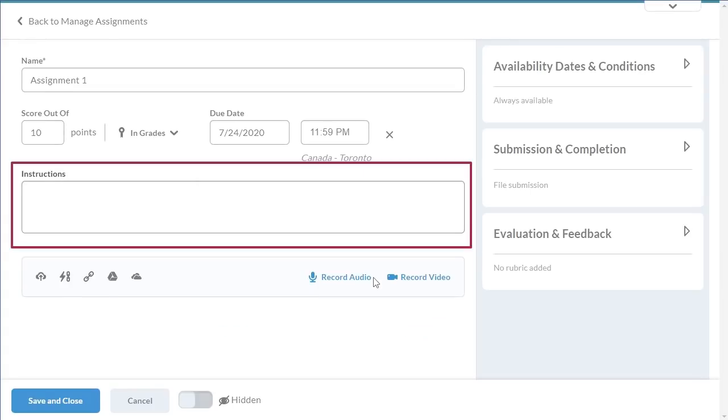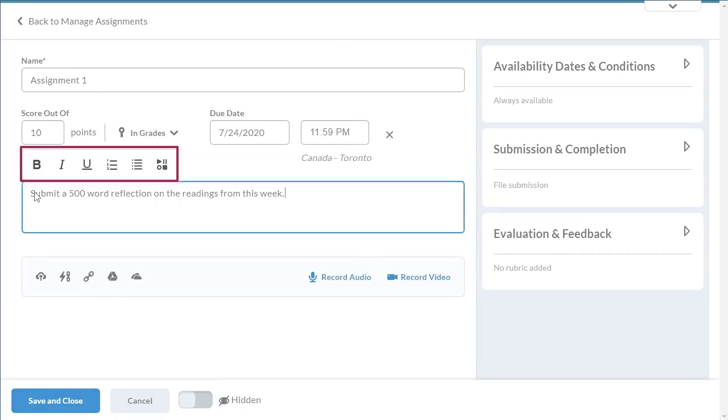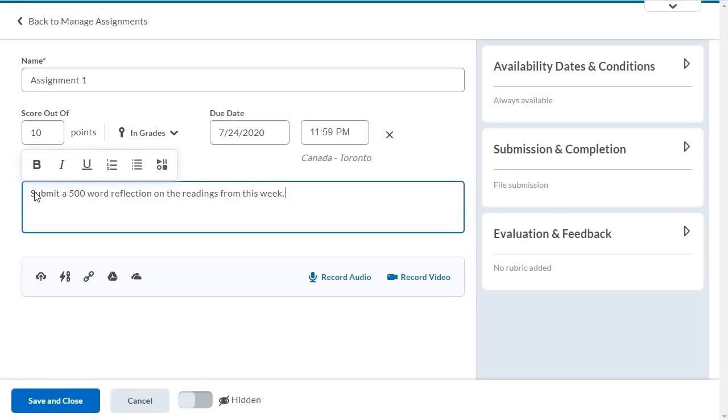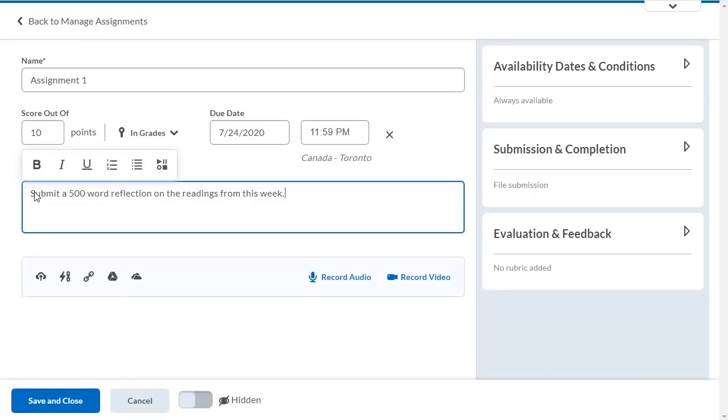Enter instructions for your learners. You can also style the text or add attachments and links to your assignments. Further customize your assignment to fit your needs using the availability dates and conditions, submission and completion, and evaluation and feedback menus. Lastly, make your assignment visible.